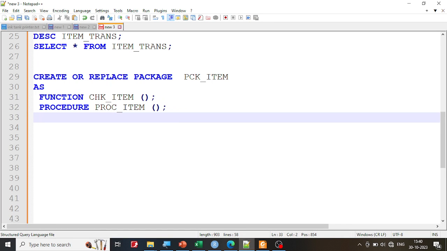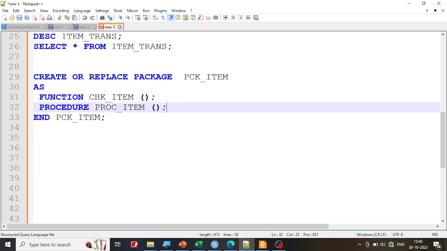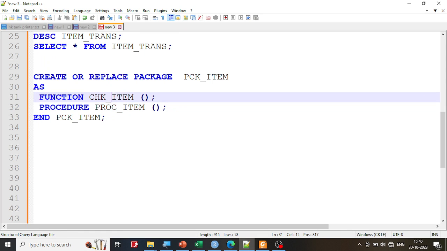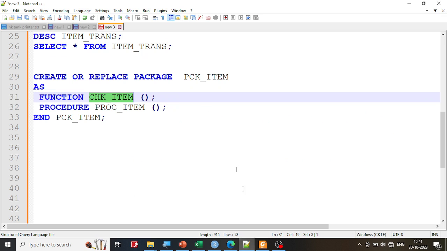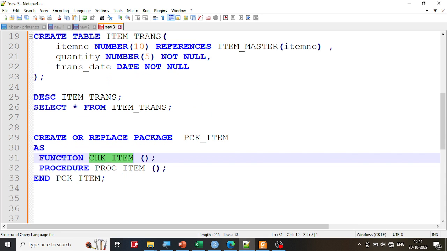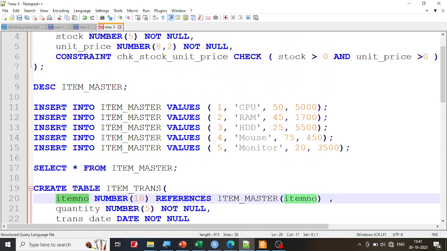Now whenever you start the package, you have to say end the package and this item package. So this is the header I'm typing, this is not the body. These two things must be there in it, but what is there in the check item? So check item gets one argument called item number. So you are going to get one argument as item number. Now even though they said item number here, because I have tried this problem once, I know that item number is already used up here.